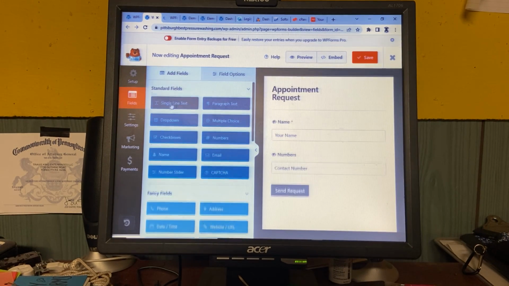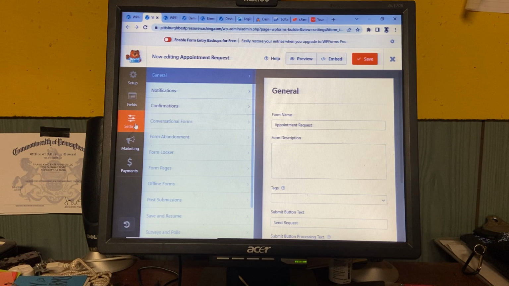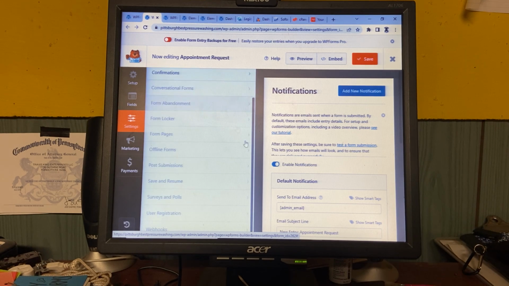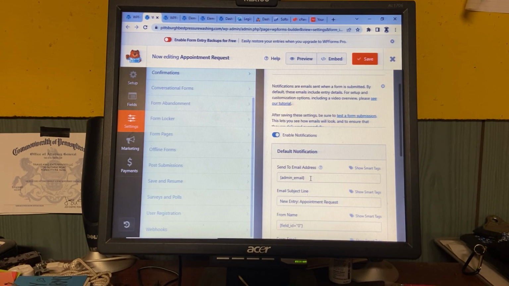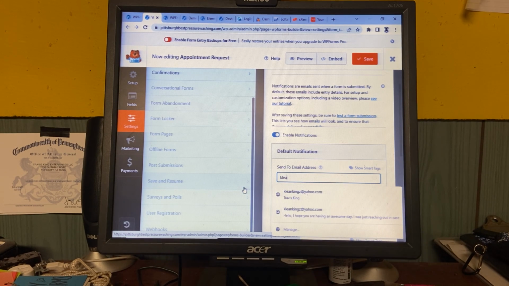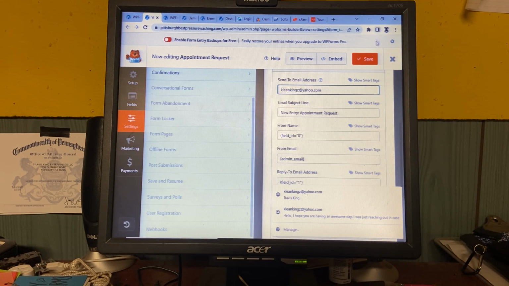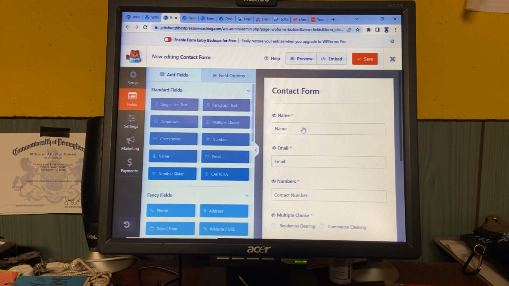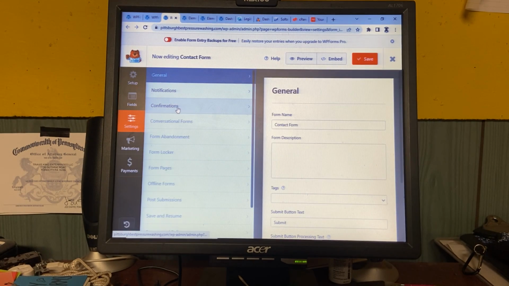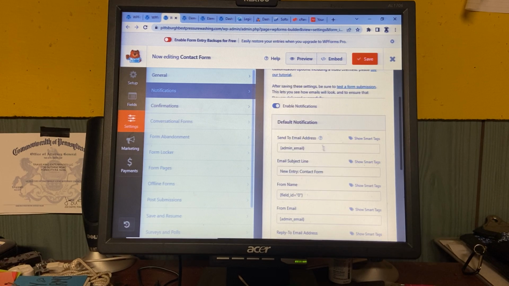So here we are. We go to Settings. We go to Notifications. So right here is the email that they're sending it to right now. I want it to go to my email. This is the email I want it to go to. Save. Same with this one. Settings, Notifications.